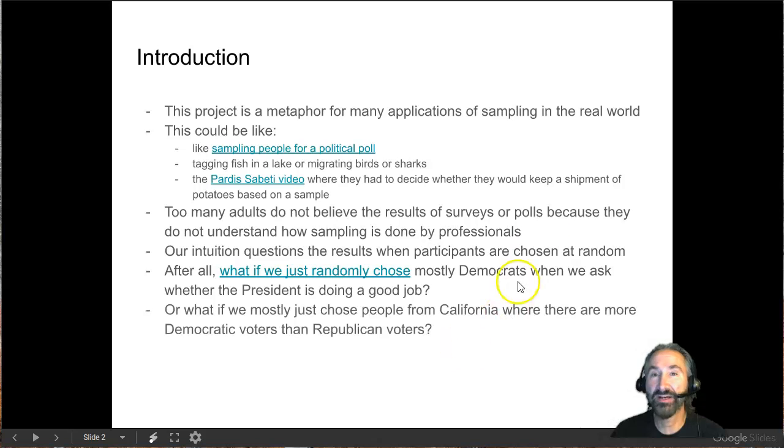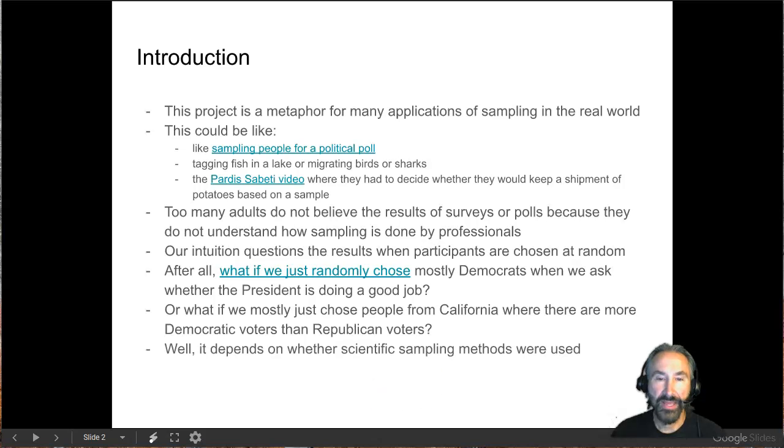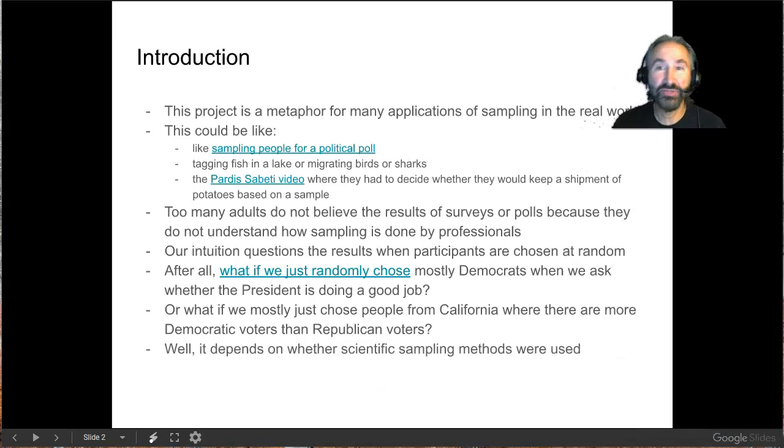If we are doing a test of some new medicine or some new drug, what if the people that we just happen to choose are the ones that recover quickly from a particular illness, regardless of whether they're given a drug at all? Well, it turns out that those are reasonable questions, but the truth of the matter is that if we use a truly random process for selecting our participants, we actually avoid those issues. And you can't just do any old sampling. It does depend on whether a scientific sampling method was used.